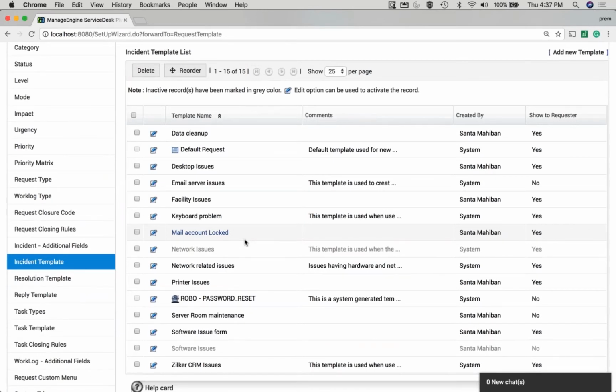ServiceDesk Plus comes with built-in incident templates that are available out of the box. So if you are looking for sample templates, it is already available. Once you install the product, you can directly deploy them and use it. However, if you want to customize and create a list of templates, that is also possible. You can delete the older ones, reorder, or add new template.